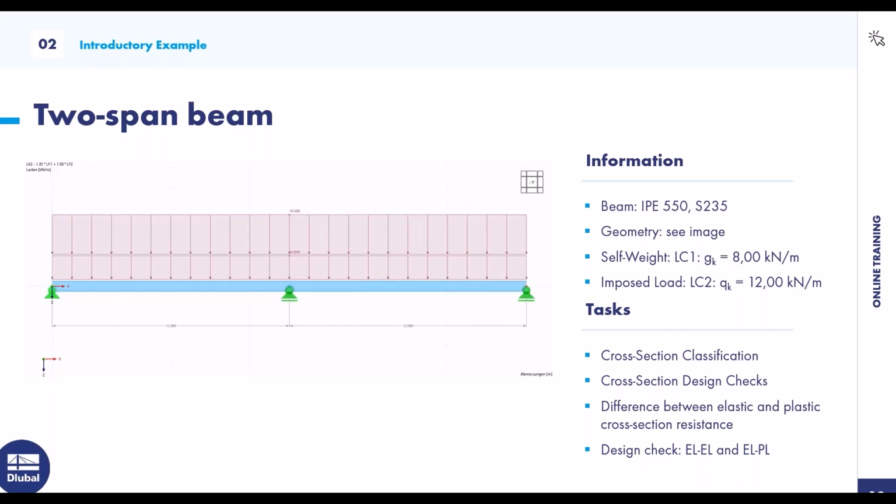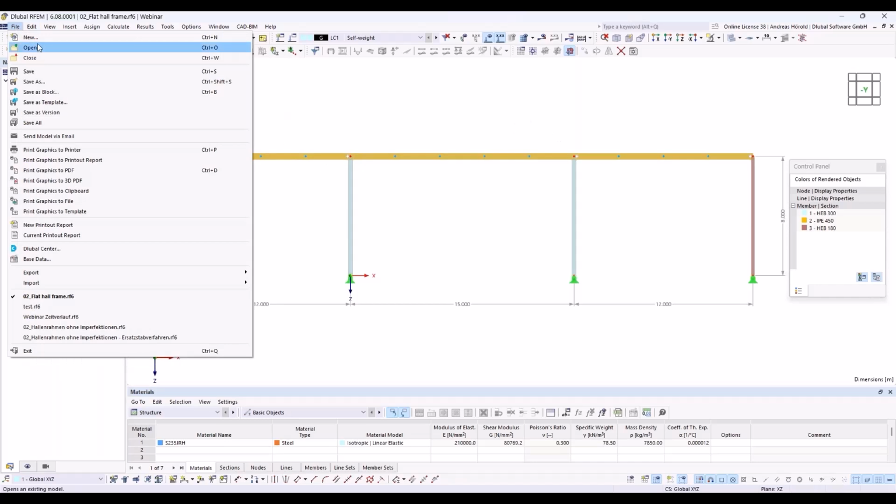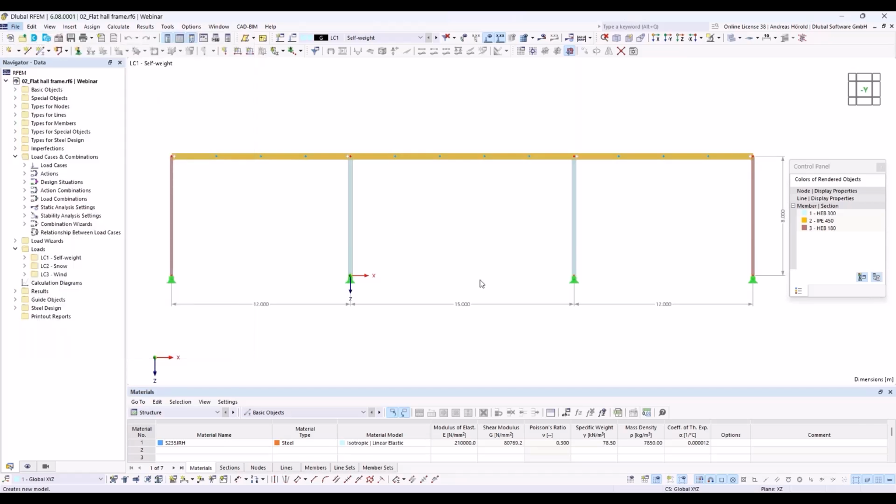Okay, I turn to RFEM. That's the second example. It's already prepared. But for the first example, I model the complete structure. File new.